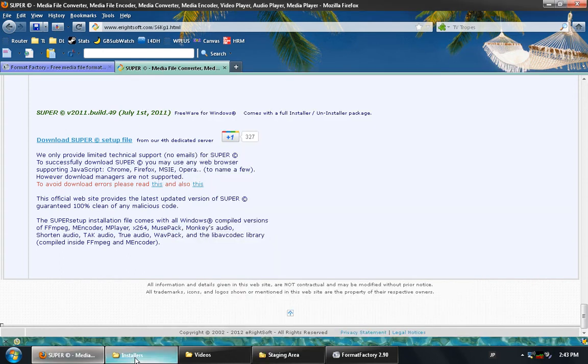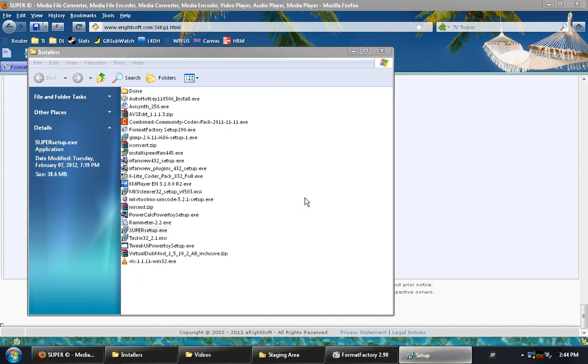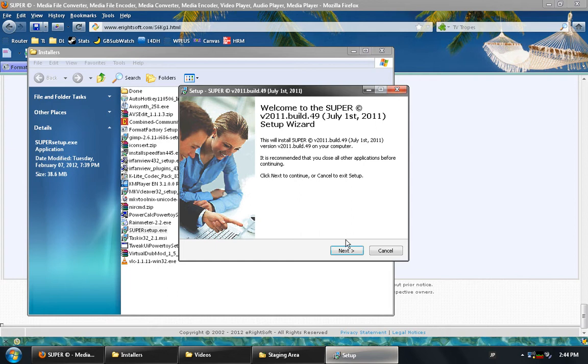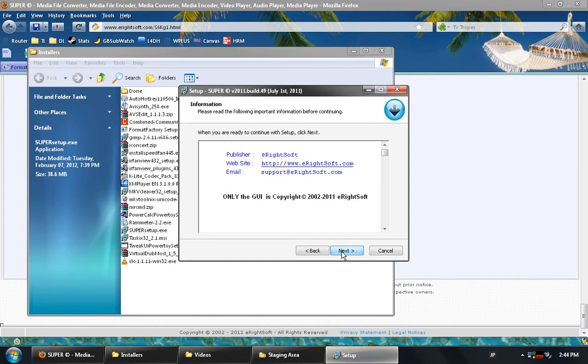Super. We already have the installer for that. So now I'm going to... now we'll begin the installation of Super. This one you may want to pay attention to during the installation process.